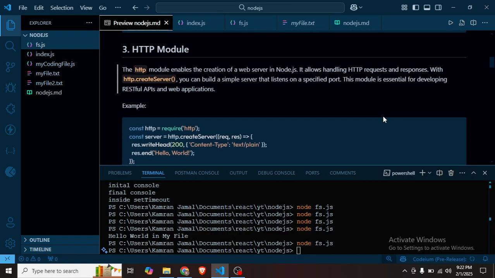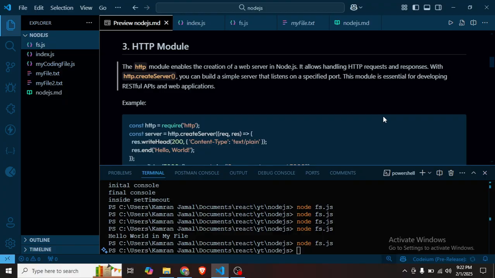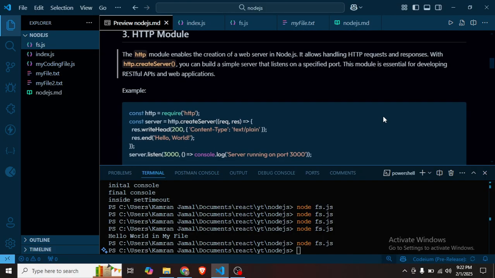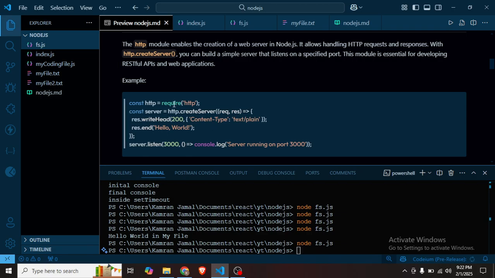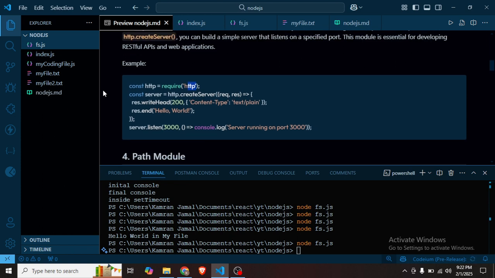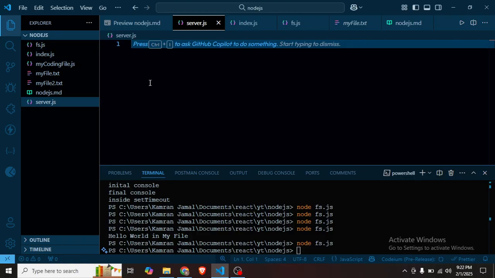So this is the main module of Node.js, with the help of which we can build a server. Here you can see they have required the HTTP module, and with the help of this they have created a simple Node.js server. So how can we do this? Let me show you with the help of code. Here I'm going to create a file with the name server.js. First you will have to require the HTTP module.